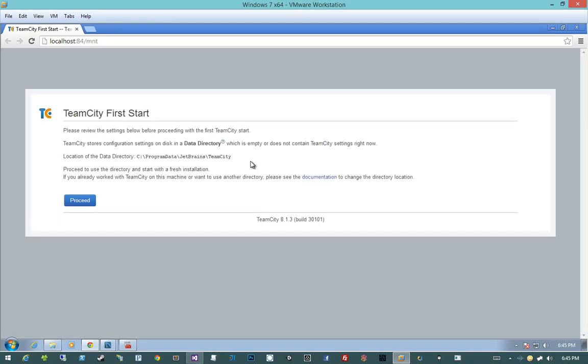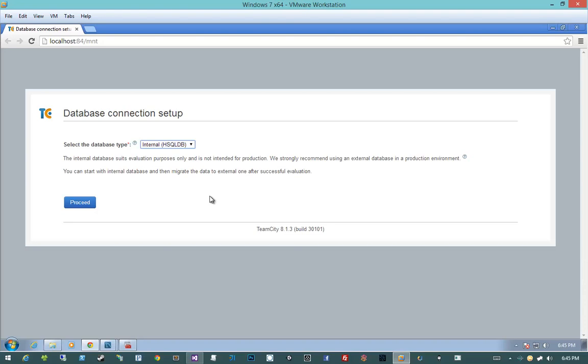Okay, now we get TeamCity first start. So it says TeamCity stores configuration settings on a data directory, which is empty. Good, because I have never installed TeamCity on this before. Now we have database type. Now we could use HSQLDB, which is an internal database system, kind of like SQLite. You can think of it like that, but for Java.